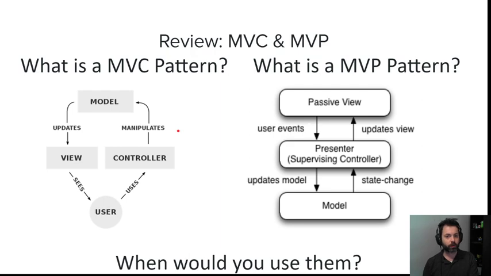MVP is very similar, right? These are basically two very, very similar patterns. The key difference with MVP, though, is that there is a very strict separation between the view and the rest of the system. The view is strictly passive. It is a dumb view. It only shows information.